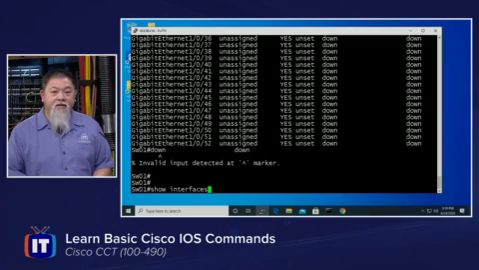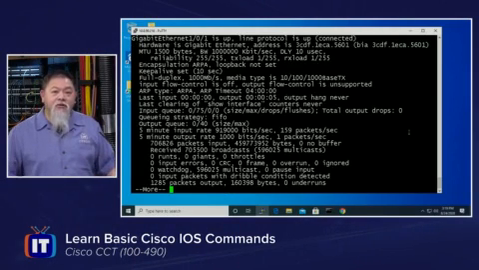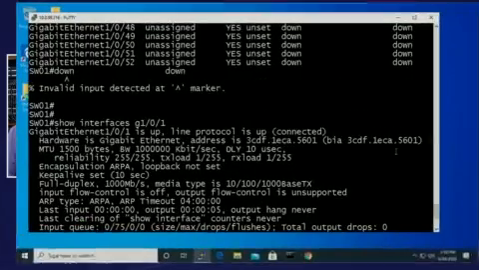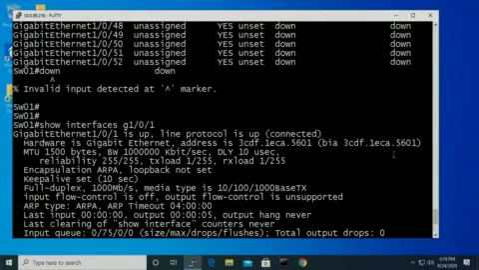And you can probably hit the tab if you wanted to. Then do a G 1/0/1. Yep, press enter. And now if we scroll back up just a little bit, you still see some of that same information. Notice it actually tells us line is up, line protocol is up. It tells us it's connected, everything is up.